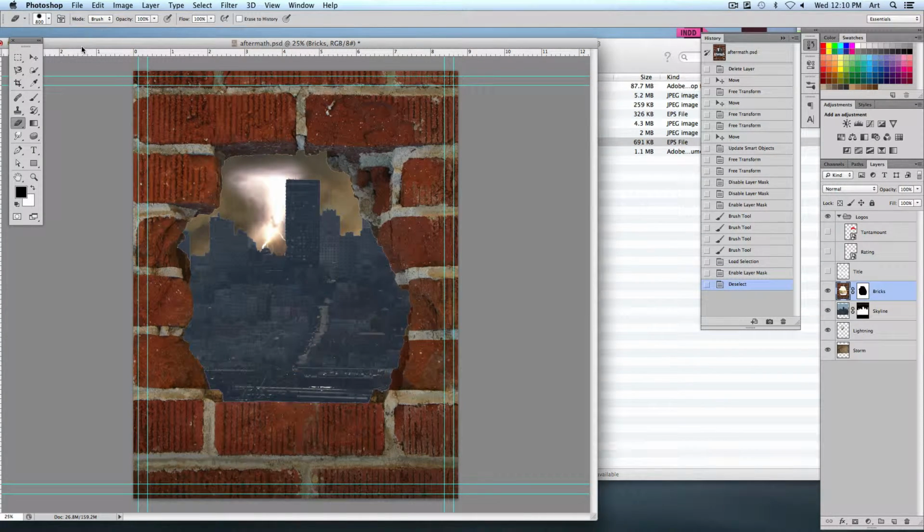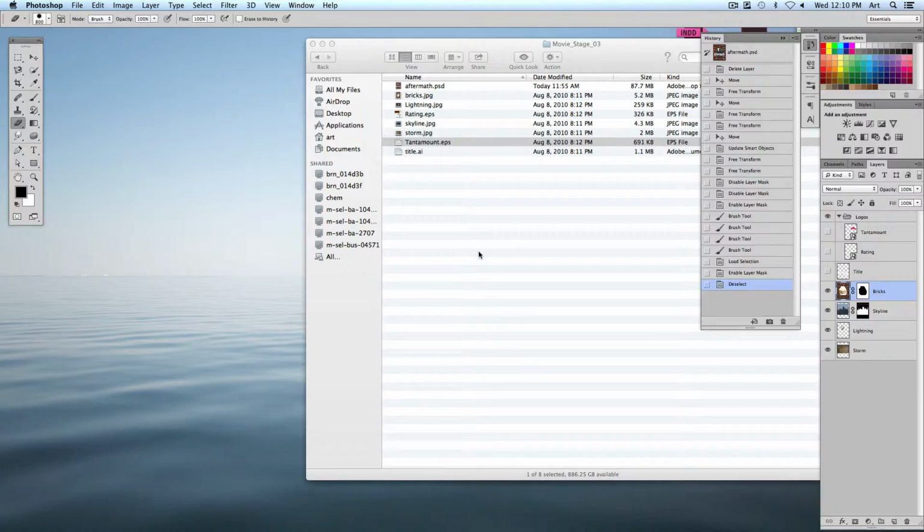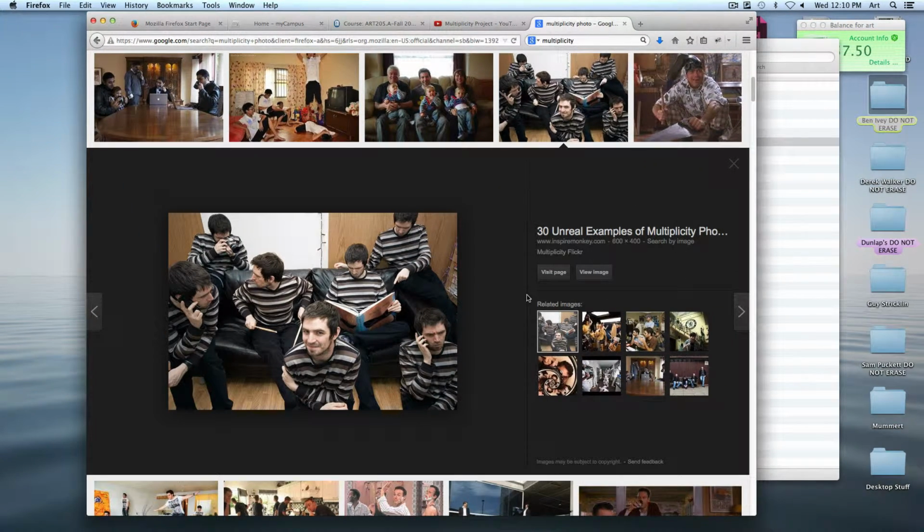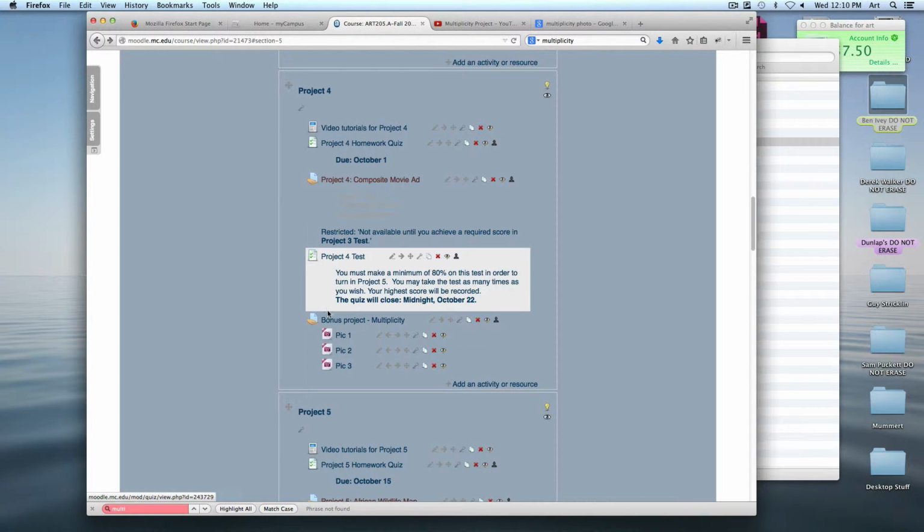So for your bonus project, here's how we can use the layer mask to actually create a multiplicity type of effect. If you go to today's Moodle page, under Project 4 at the very, very bottom, this is where you'll upload it. I'm giving you 3 pictures of myself, or you can use your own pictures.